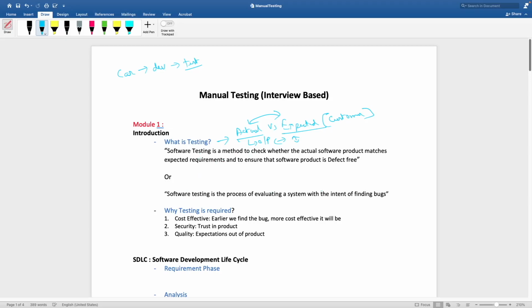Okay, and there is one more definition, but I don't find it that much clear. So I always go with this one. Whatever your requirements are in the beginning, in the end it should match them, and your output should be defect free. So these are the terms which you should mention while giving the answer. Now you should also understand why testing is required.